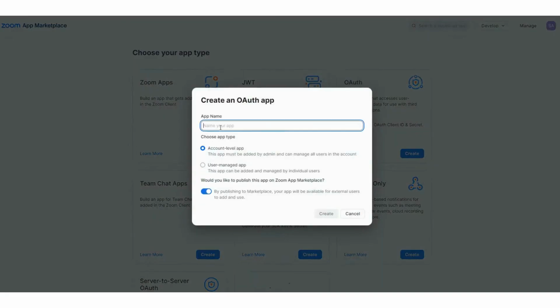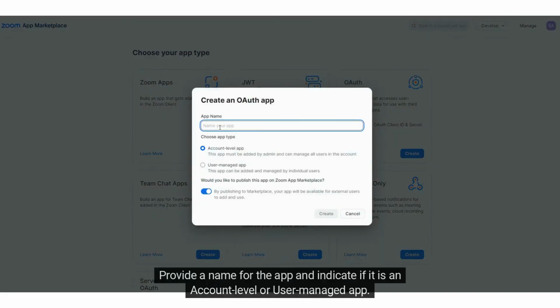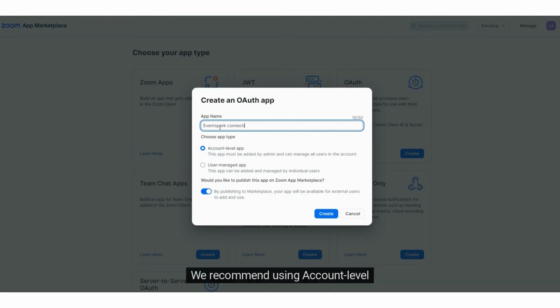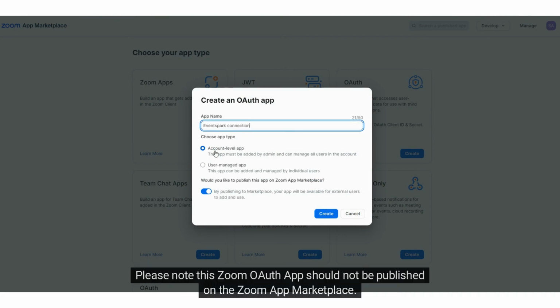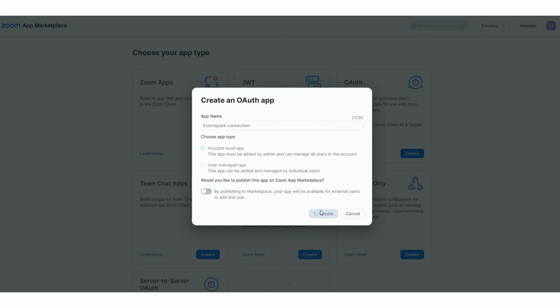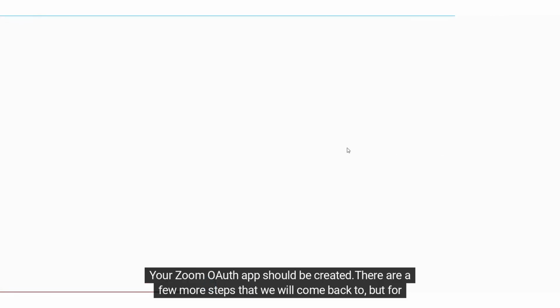Choose OAuth. Provide a name for the app and indicate if it is an account-level or user-managed app. We recommend using account level. Please note this Zoom OAuth app should not be published on the Zoom App Marketplace. Click Create. Your Zoom OAuth app should be created.